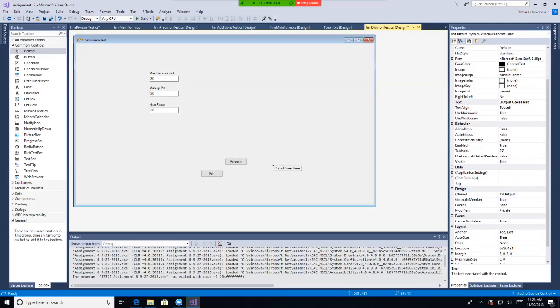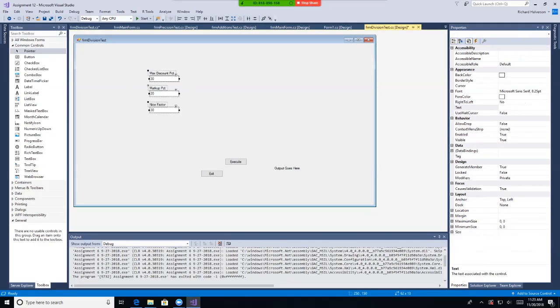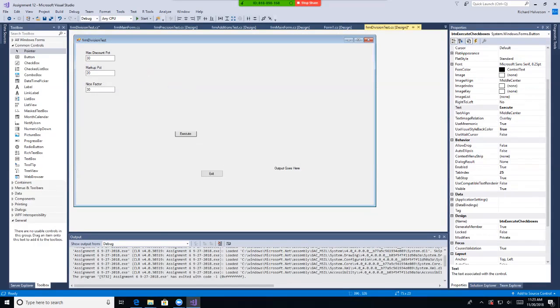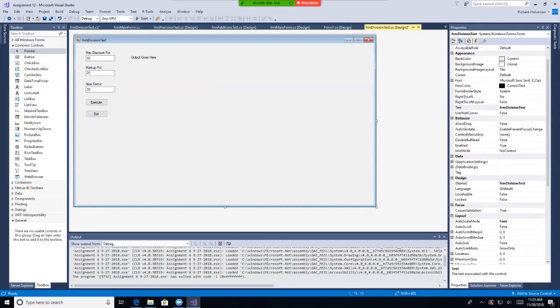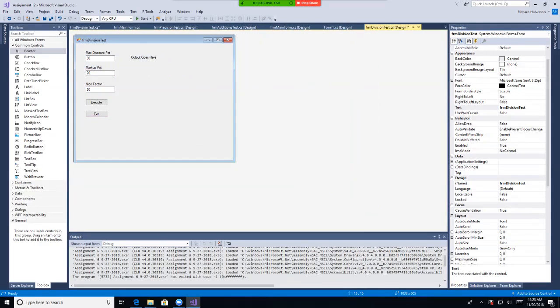First of all, let's make this look nicer. Put this up here, and I'm going to put an execute button here, and I'll put an exit button here, and I'll put this output goes here, right over here. And I can make this a little smaller, like that. All right, so that's that.